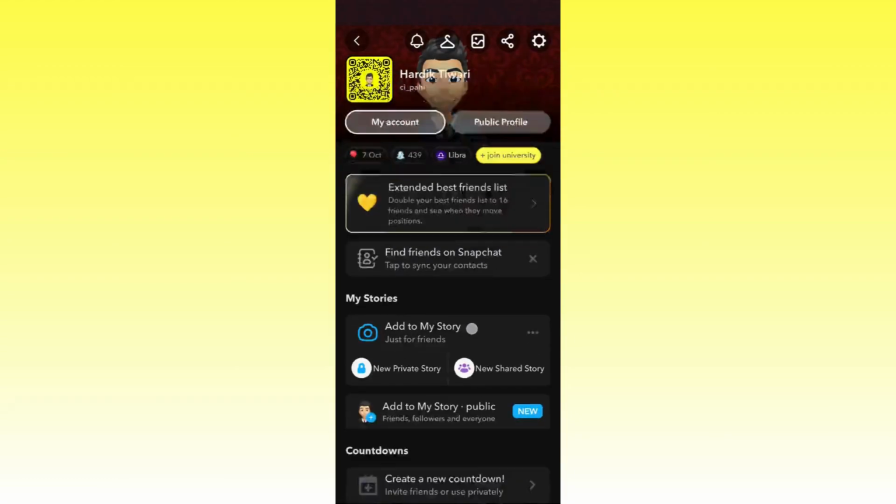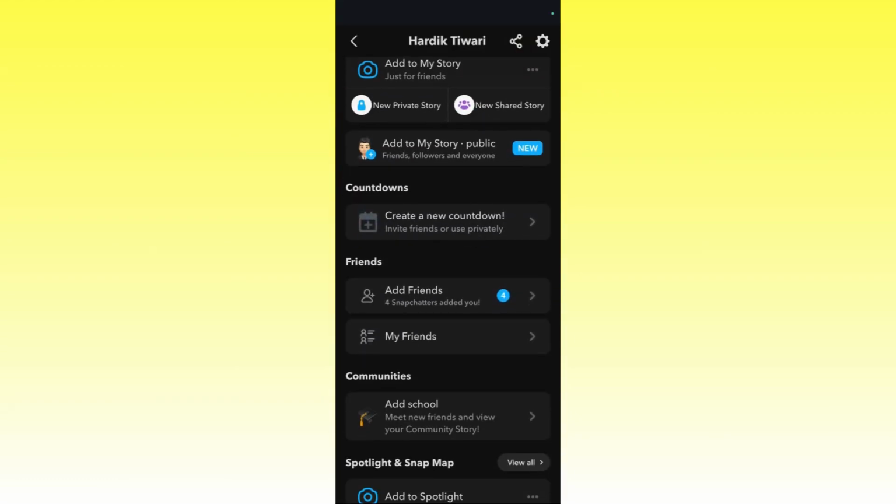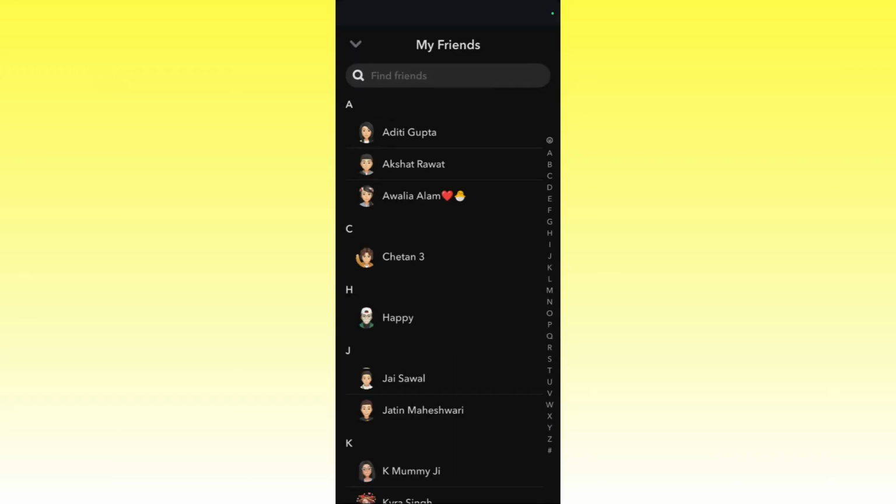So in order to do this, simply click on the profile icon at the top left, and then from here simply scroll down and you can see this option which says My Friends. Then here choose that particular account you want as a friend. So for example, let's say this account right here.